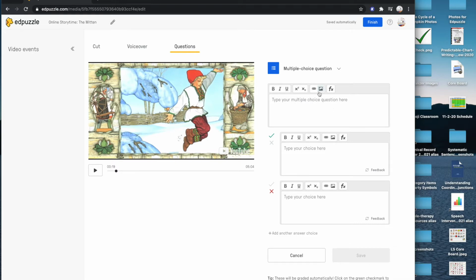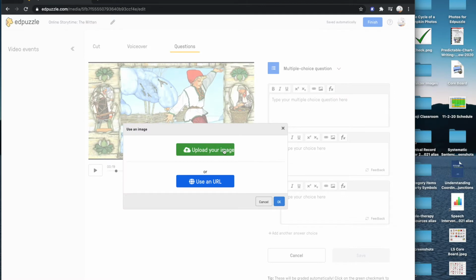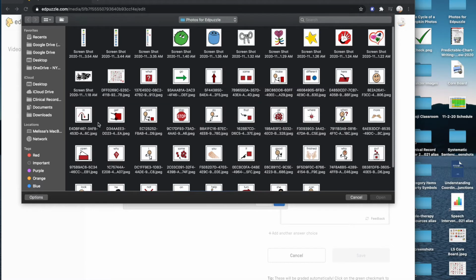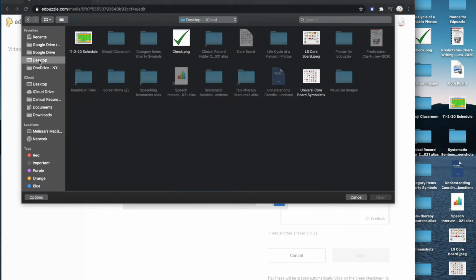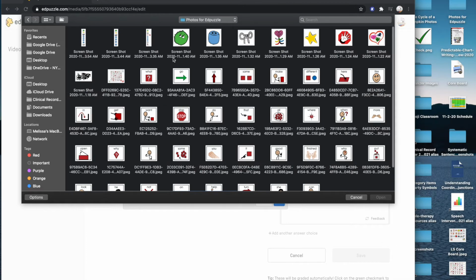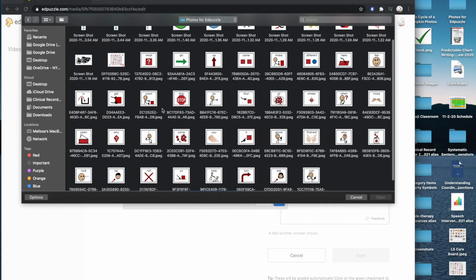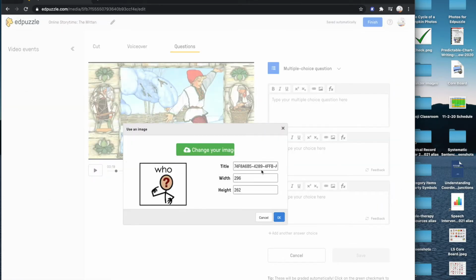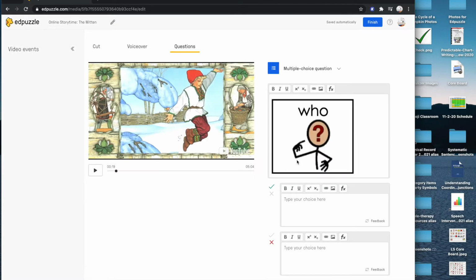So I'm going to go to this little symbol here, which is add an image, and I'm going to upload my image. So now these are all the photos in that folder. I already had it set up. So let's say I have to go to desktop, and then photos for Edpuzzle. So I'm going to open that up. Okay, and then I want to ask a who question, so I'm going to use this symbol here, who. I could just type in who, okay. All right, and now it's right there.